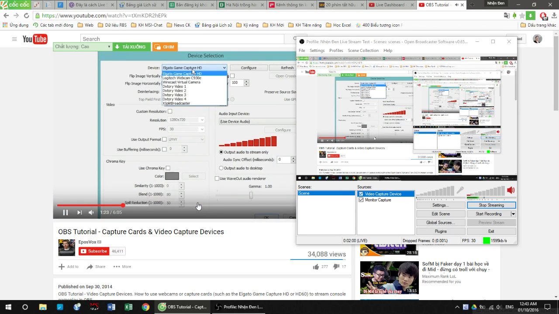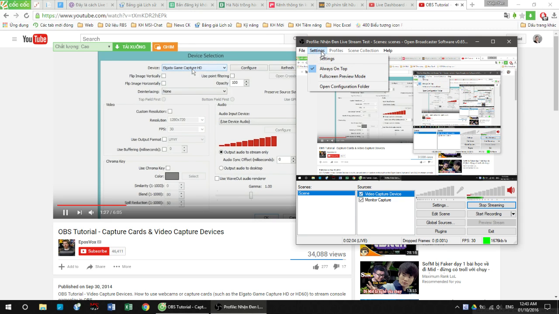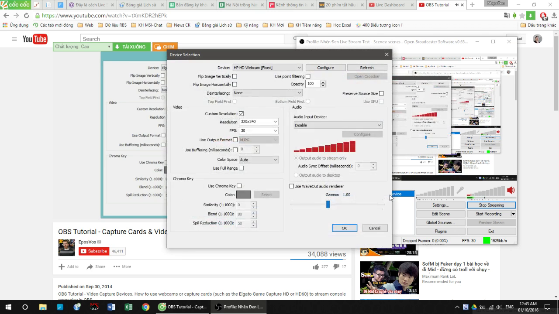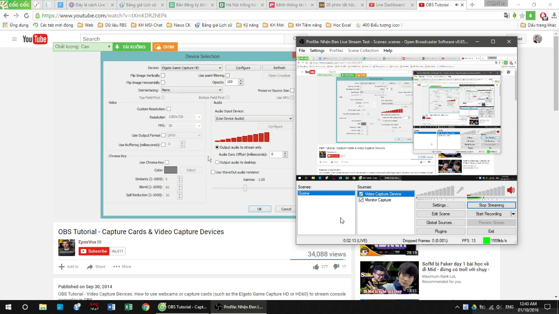The top of my list pretty much every time is the Elgato Game Capture HD. That may vary for you. Now here you have a myriad of options to adjust your video capture device, and the same is going to apply to webcams as well.